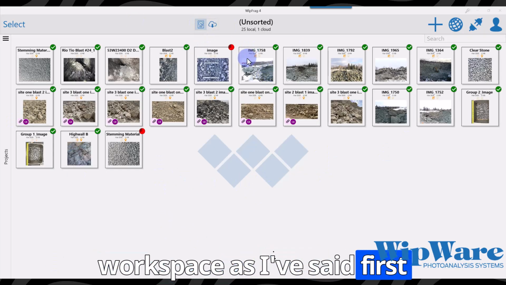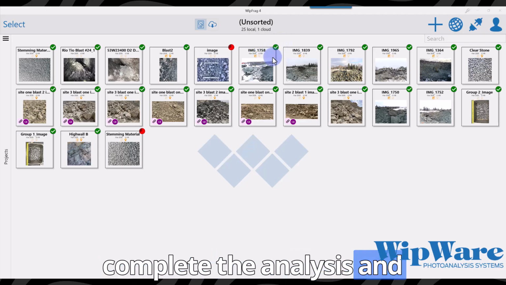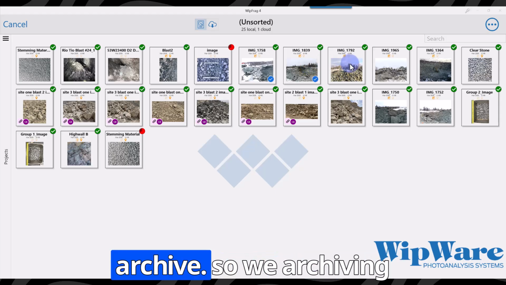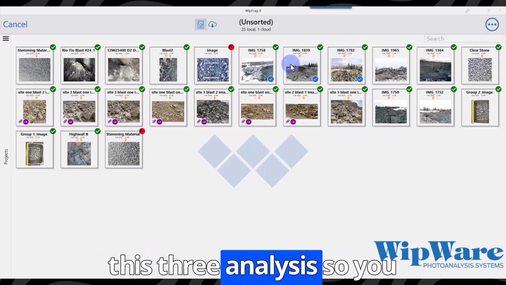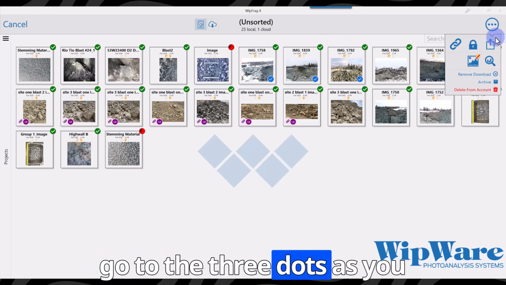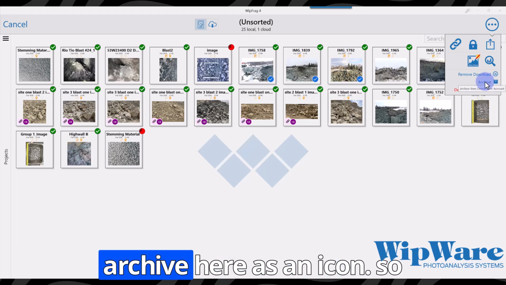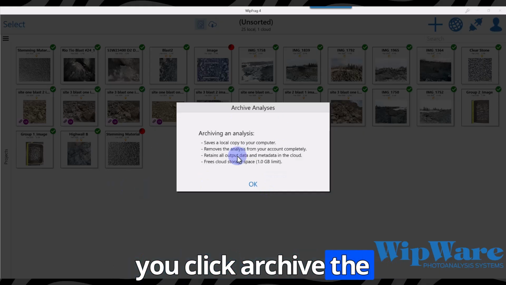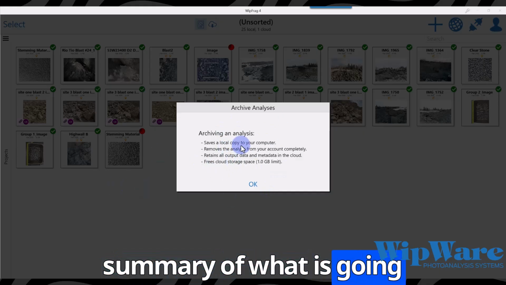As I've said, first thing, you want to complete the analysis and you have the green mark on it, so you select those analyses that you want to archive. So we're archiving these 3 analyses. So you go to the 3 dots. As you can see, you have the archive here as an icon, so you click archive. When you click archive, the software will give you a summary of what it's going to do for you.